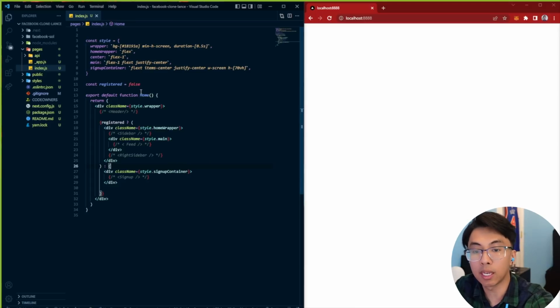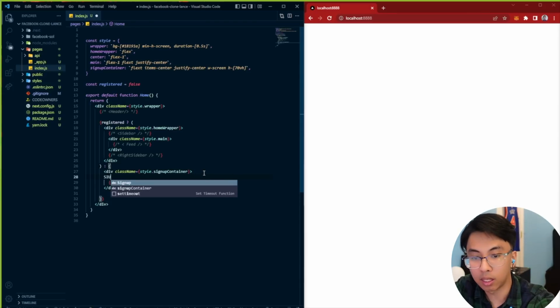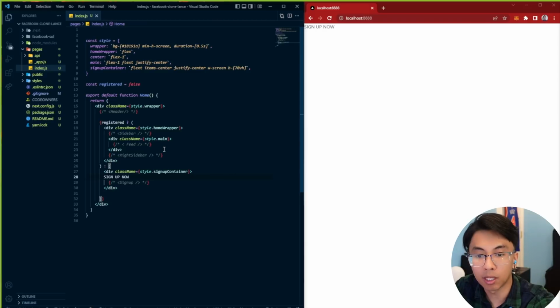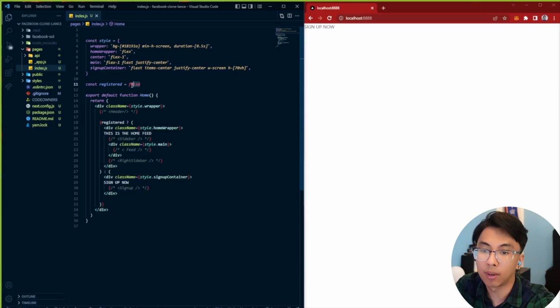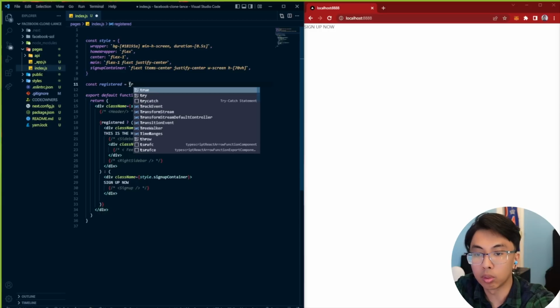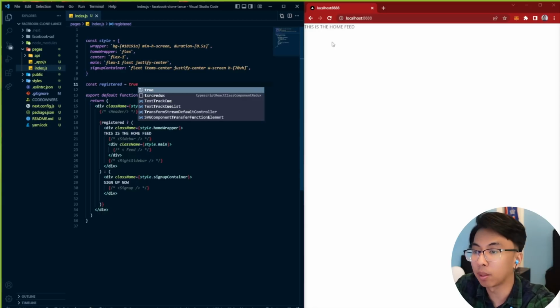But if you wanted to see how this conditional rendering works, you can type in something like sign up now. See if that shows up. Yep, sign up now. And if there is a registered, we can have text. This is the home feed, right? Because if registered is false, we should see sign up now. And if I set registered equal to true, we shouldn't see sign up now. We should see this is the home feed.